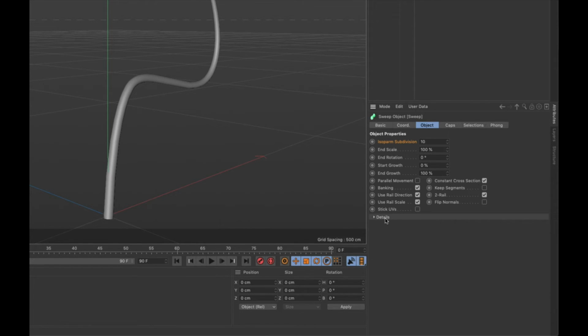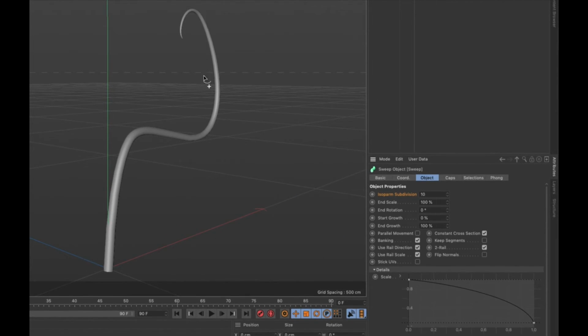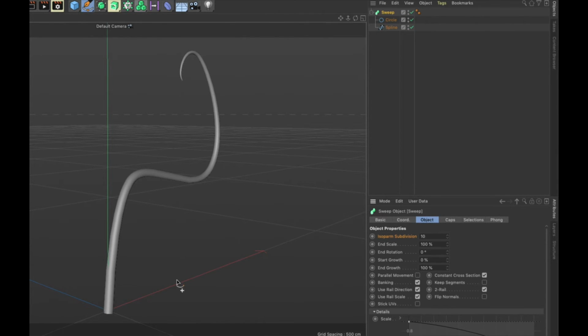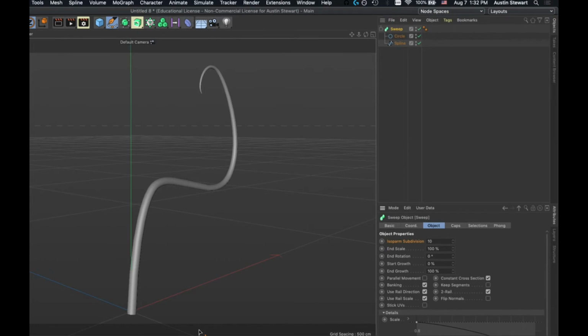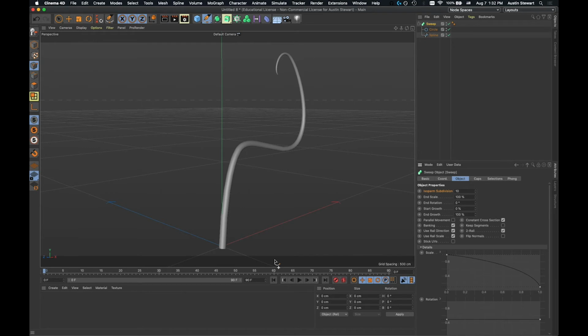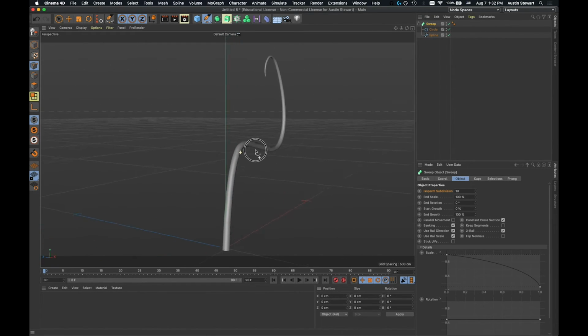Anytime there is this details option at the bottom of your attribute manager, that means that you can go in and adjust curves to really customize the way that the width or that some setting changes over the length of the object. Okay, so I've got my one tentacle, right? It's still at this point only in two dimensions.